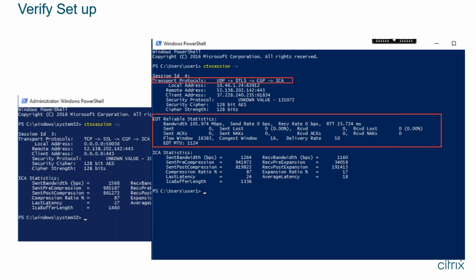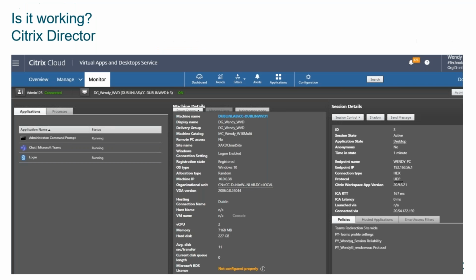So that's using adaptive transport, DTLS, and it's using Rendezvous as well. So that's set up correctly and that's working just as we want. There's another way to check it. As I said, there's a few ways to check if this is behaving or not.